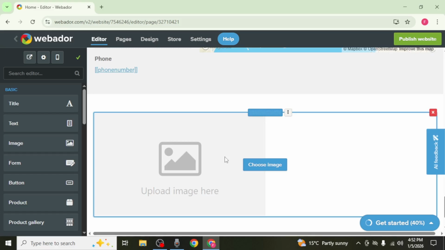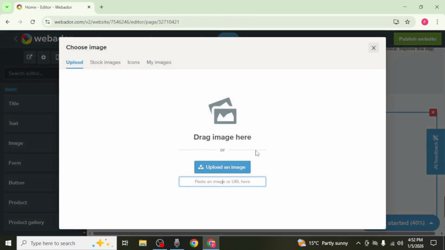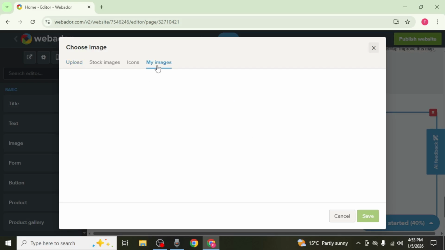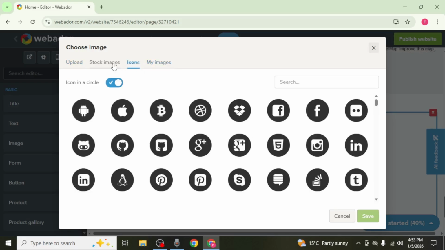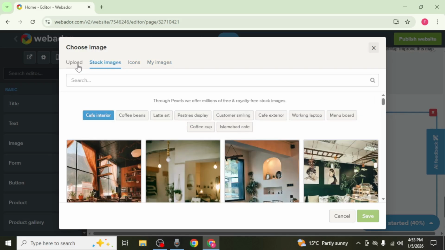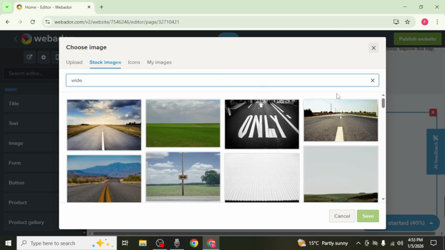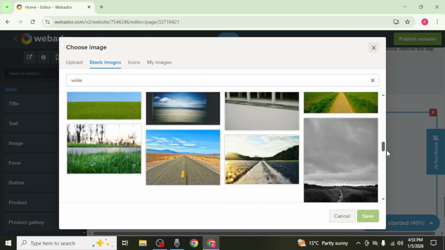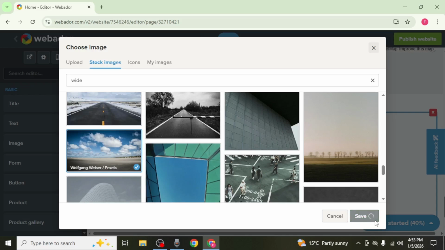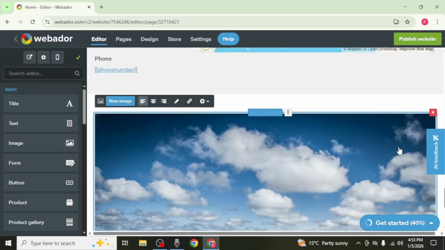After placing the image element, click on Choose Image to open the image selection options. You will see several options, including your previously uploaded images, icons, stock images, and the option to upload from your device. You can search for stock images directly within Webador and select one that fits your design. Once selected, click on Save to add the image to your page. You can then adjust its alignment and position within the section.